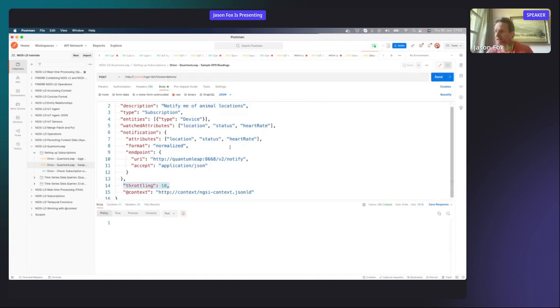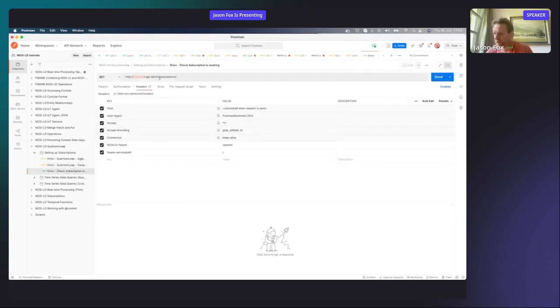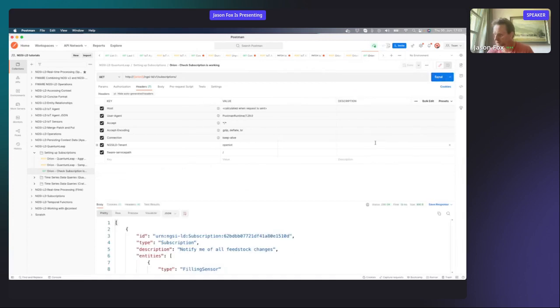Having done that, we can check to see if the subscription is working. Again, because we're looking on this particular tenant, we're looking for changes on that particular tenant. When I did the post, it had this tenant header in there as well. It's only for the one particular user. And if I send that, you can see what's happening now.